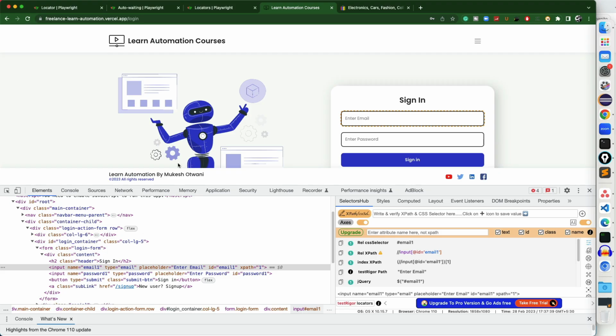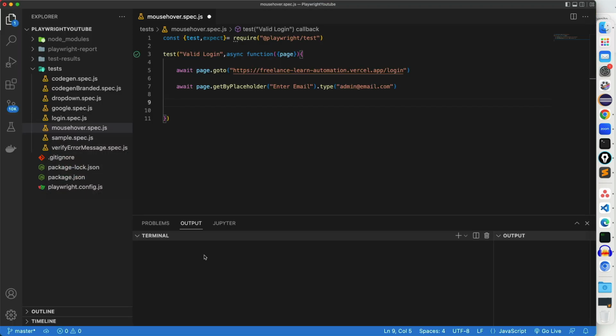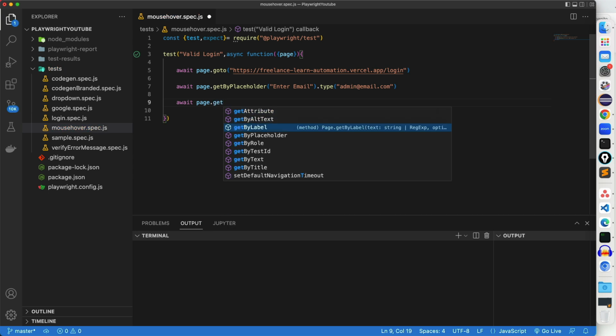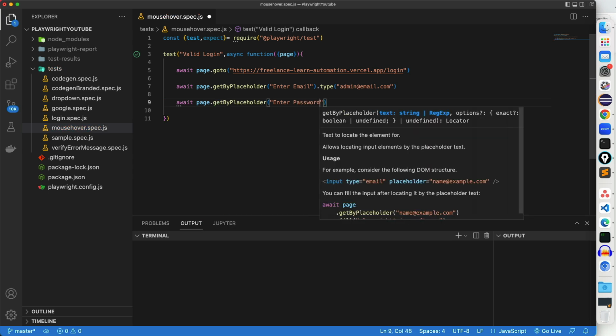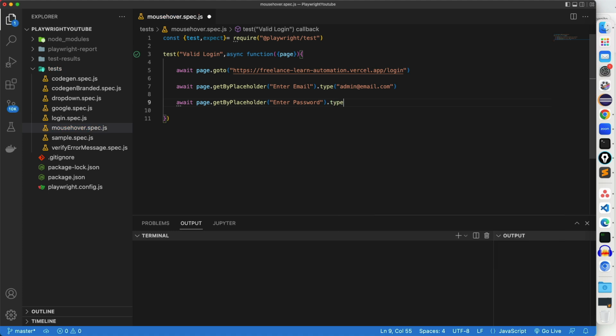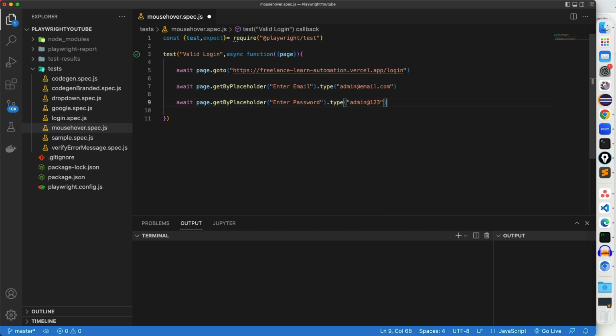Now the same thing I can do with password as well. If I inspect this password, again we have placeholder, right? So I can take this placeholder, which is enter password. Let me use await page dot get by placeholder, and now use type again, and the password is admin @123. So it will do the type.